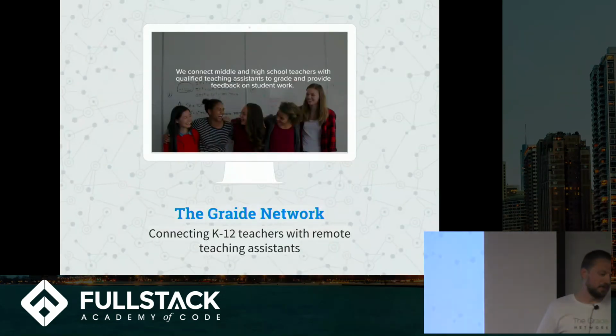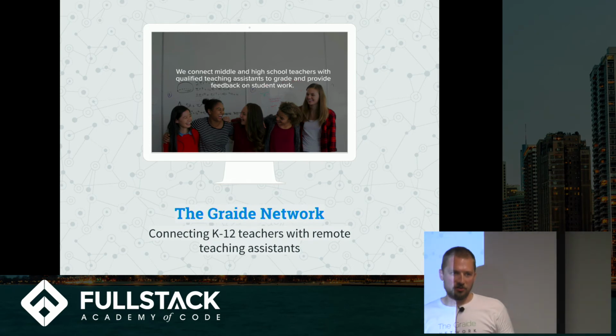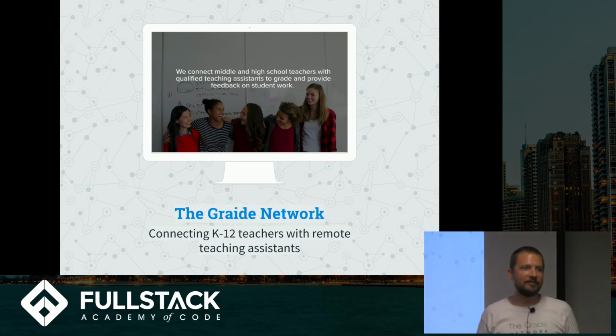What we do at the Graide network, just to back up a second, we allow K through 12 teachers to upload assignments to our platform, and then we find college students who grade their papers for them. So for high school English teachers, for example, one of the biggest challenges in assigning more written work, like more essays, is that they have to spend all weekend grading it. Were any of you guys teachers? All right. This guy's like, yeah, I gotcha.